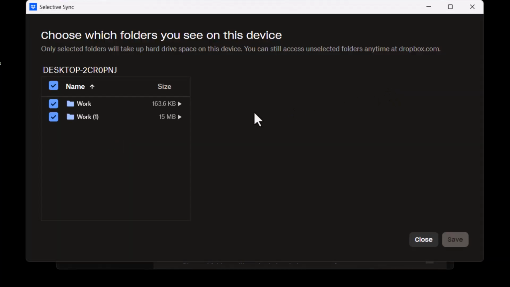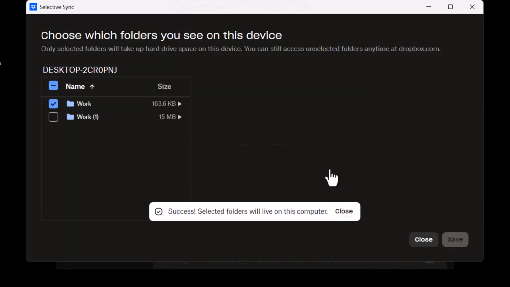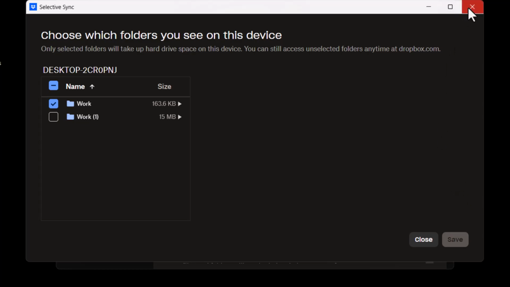This will show you every Dropbox folder currently synced to your PC. Step 5. Uncheck the folders you want to make online only. These will no longer take up local storage space. Step 6. Finally, click Save, then Confirm. Dropbox will remove the offline copies of those folders, keeping everything else safe in the cloud.